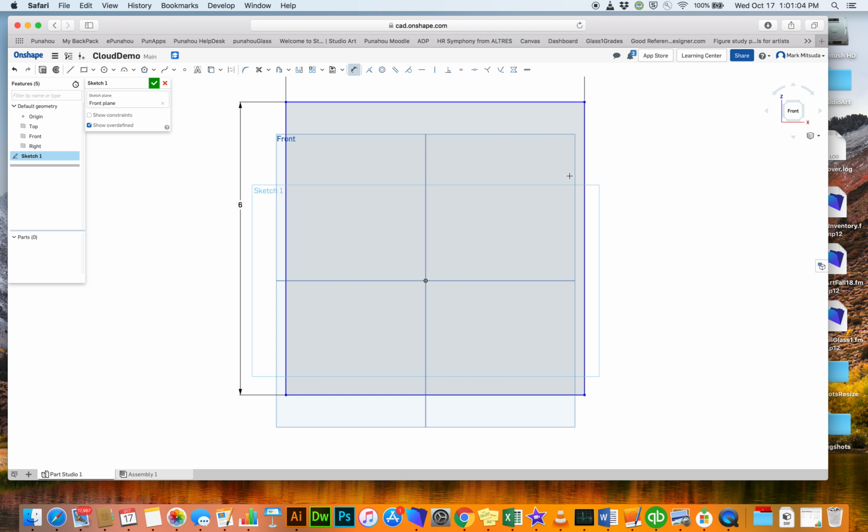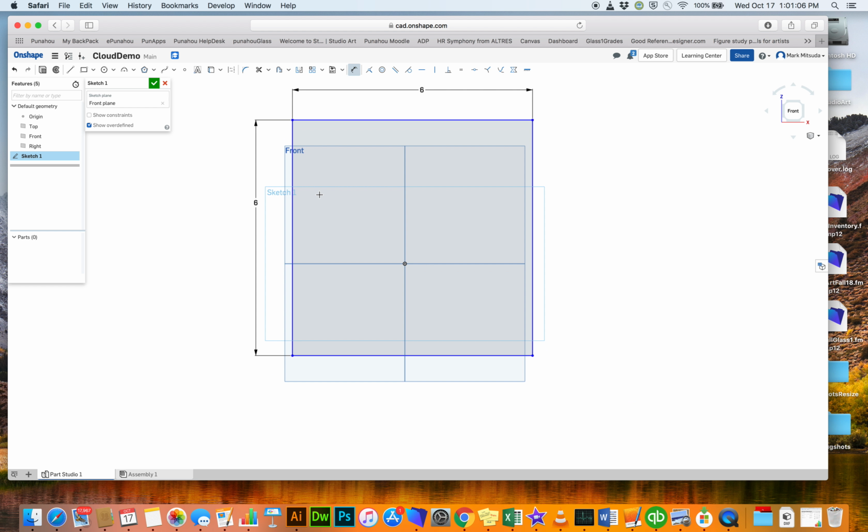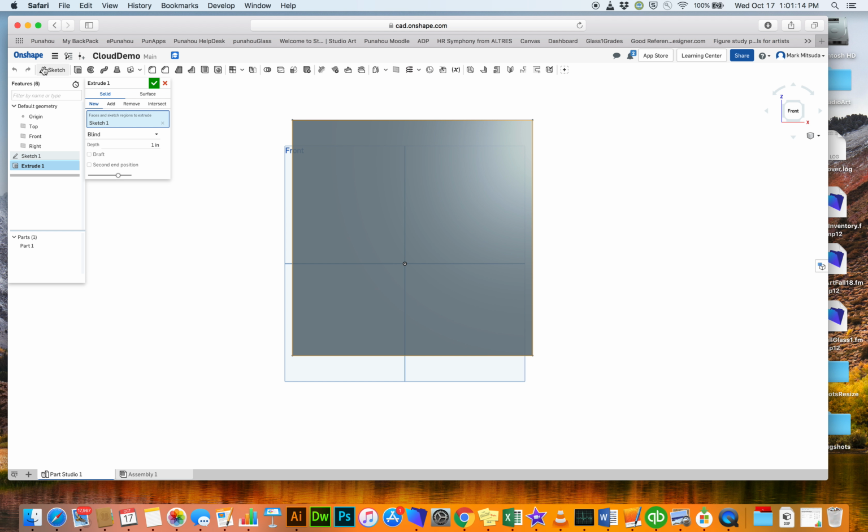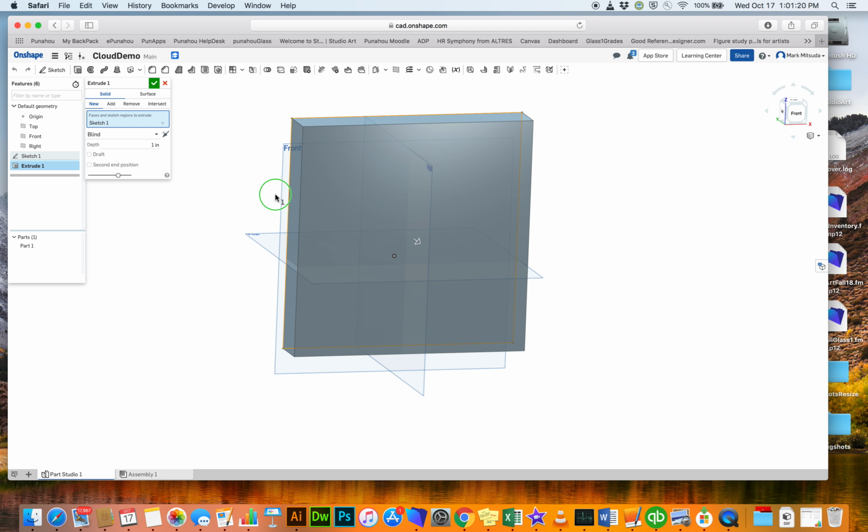I'm going to go ahead and take this box, and what I want to do is give it some thickness. So right up here, this little box is my extrude tool. I can just click on this, and it'll automatically default to 1 inch. If I tilt it, I can see that depth right there. So this is a 6 inch by 6 inch by 1 inch thick plate.